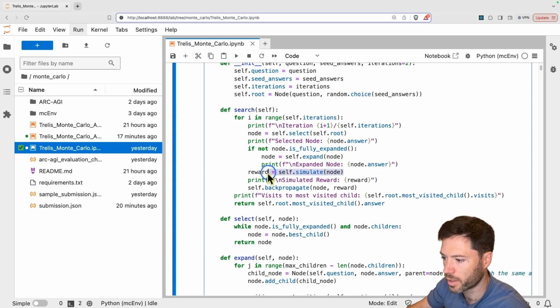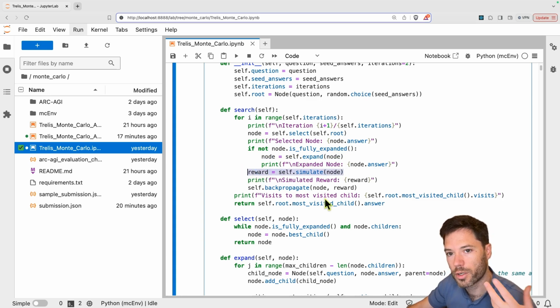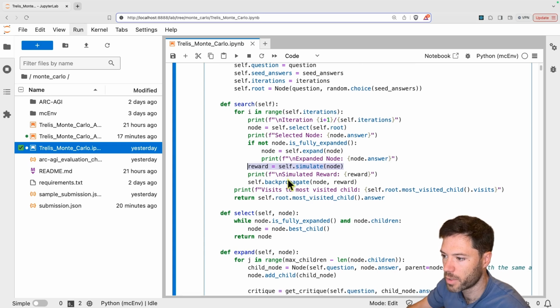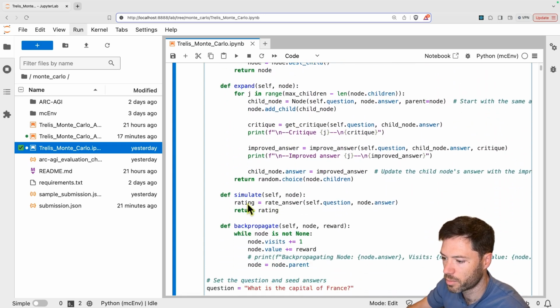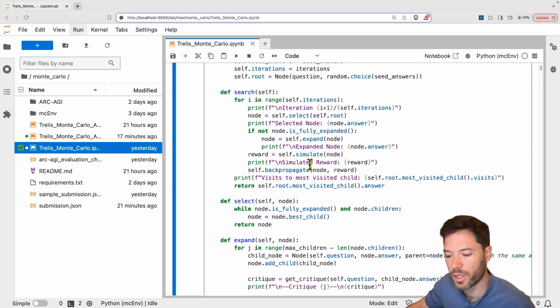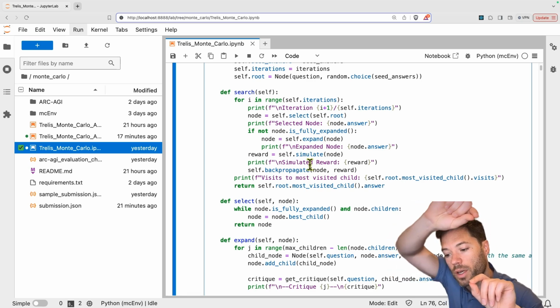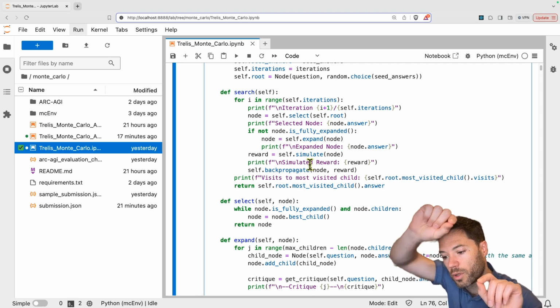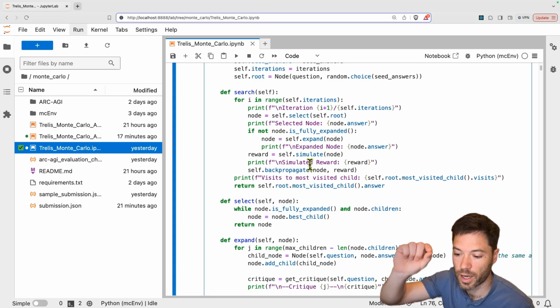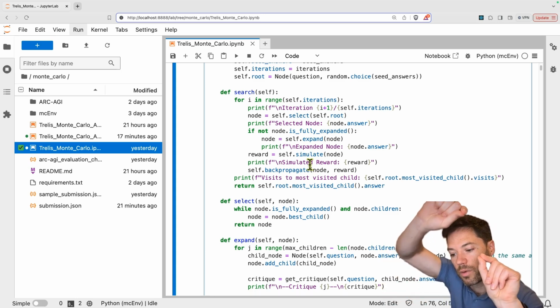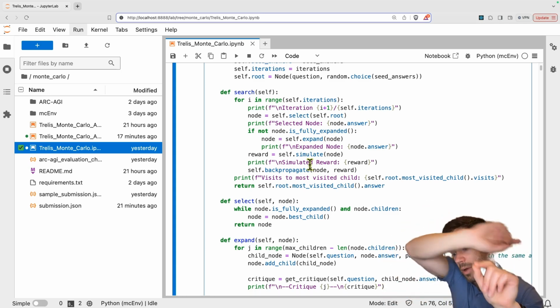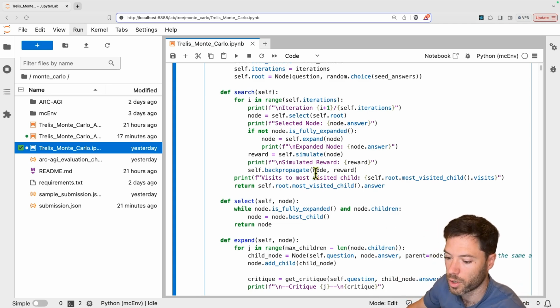And then we simulate that node, which means we calculate the reward by sending it to the LLM. So here we simulate by getting the LLM to rate that answer. So to recap, we have a parent, we create 3 children that are copies, we evaluate by critiquing and improving each of the answers. We take one of those random children and we get a rating. And now that we have a rating, we propagate that rating all the way back up the tree in order to update the UCT scores.